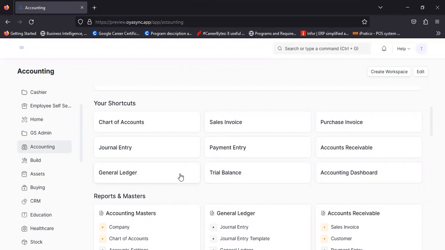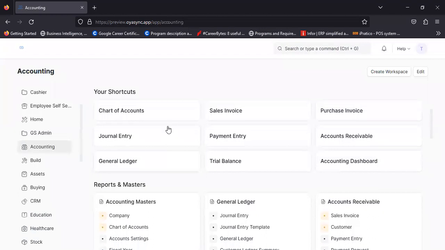So as I said earlier, as we buy and as we sell, all these things translate into some form of financial reports. Now, on our accounting interface, you will see things like the chart of accounts, sales invoice, purchase invoice, accounts receivables. Now, accounts receivables means monies that you have. So these are your debtors.